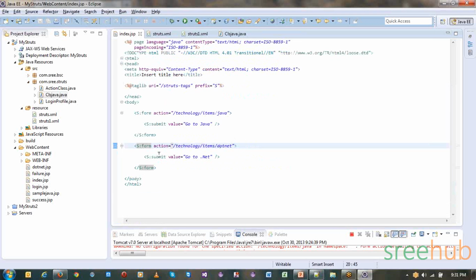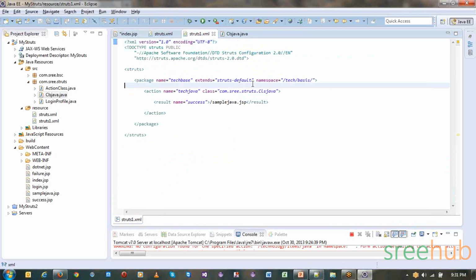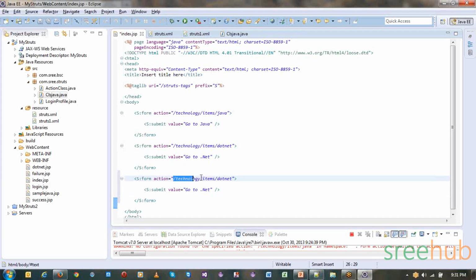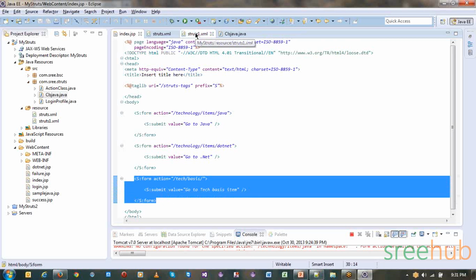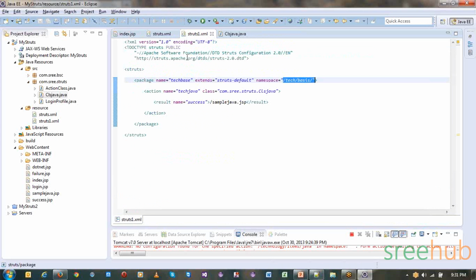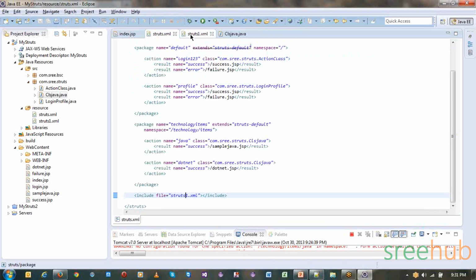Now let's go ahead here, and let me create one more form, and let me call this package tech basis. So this is some different action I'm using now, and then here let me say go to some tech basis item, some button name. Now this form is actually using an action which is defined in a separate configuration file, other than the default struts.xml, right?